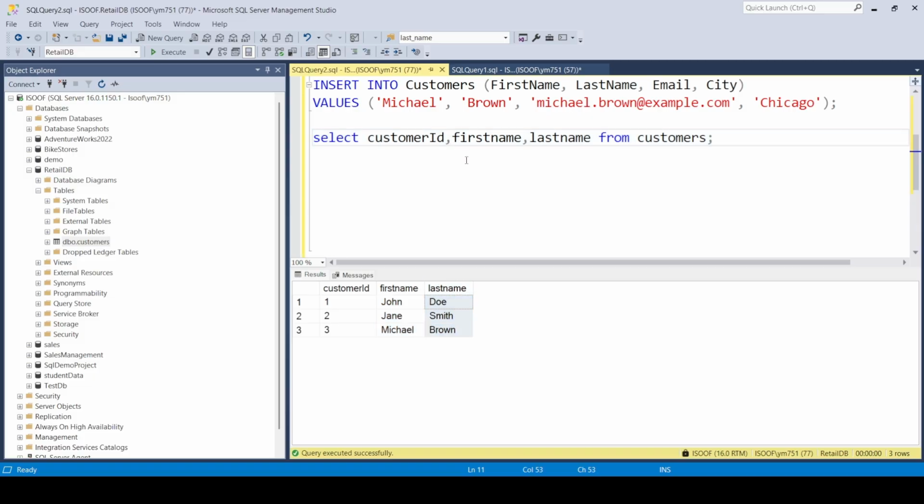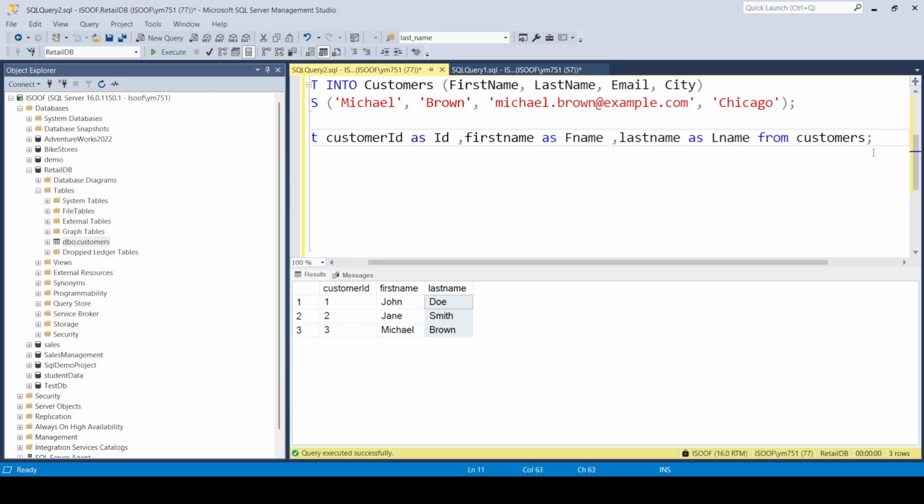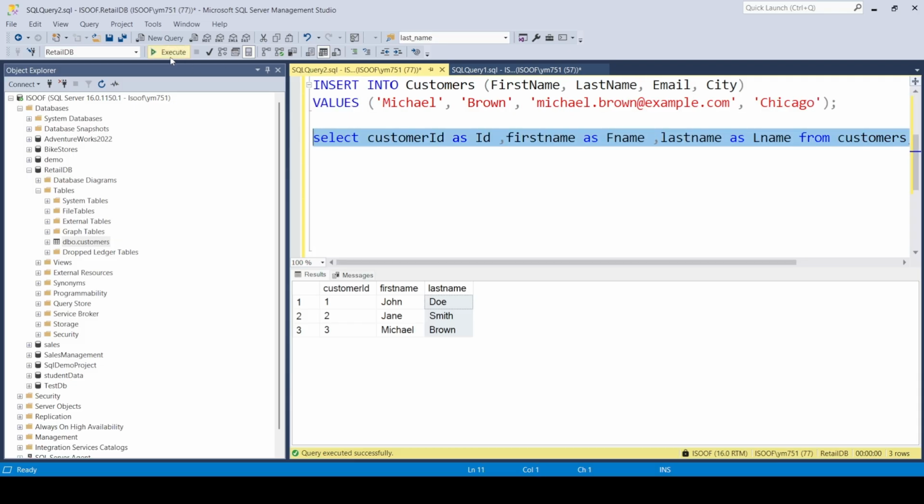Now we can also give alias names to our columns. For example, instead of customer ID, we want to see it as only ID. So then you can give the alias like this, AS and the alias name. If I want to see the first name as F name and last name as L name, in this way we can give alias names to the columns. So in the result you can see our customer ID is aliased with ID, first name is aliased with F name and last name is aliased with L name.